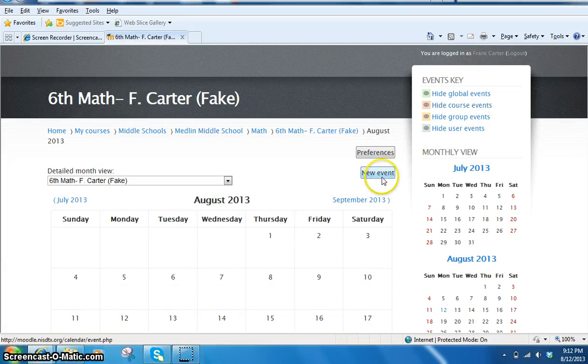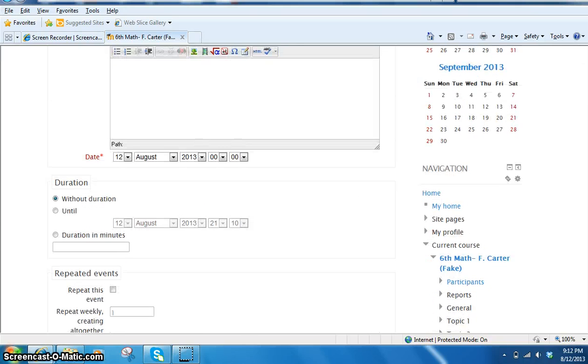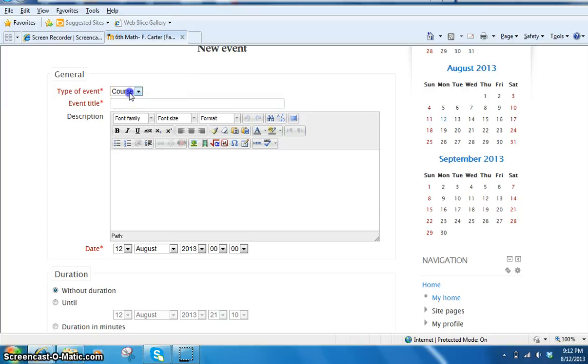When you click on August, you have to actually click on the month. Then you click on New Event, and it gives you different options. So, scroll back up. The type of event: a course event means it's going to show up for everybody in the course, or you can do a user event, which means it's only going to show up for you. And I don't know that you would ever really want to do that.